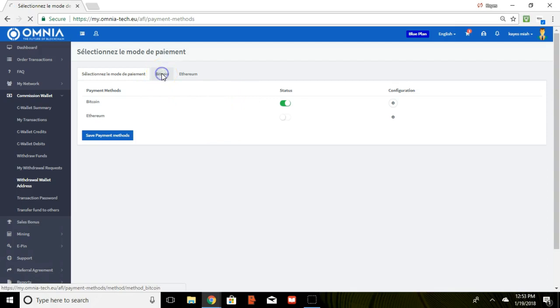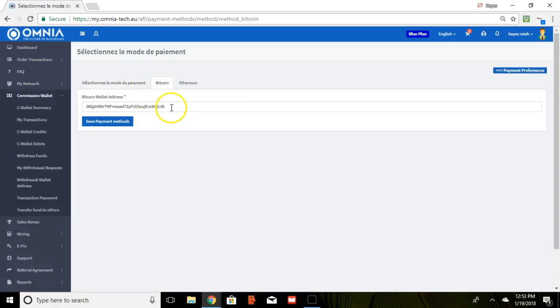Then it will take you to this section. That's where you enter your Bitcoin wallet address. Now this is for your commission, so if you get any commissions at all, then you can withdraw that. So there's a different section for that. So you then save payment method. Again, it will send you an email. You need to go to your email, verify that, then that's officially saved for you.